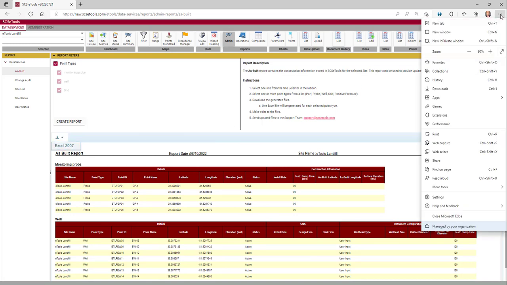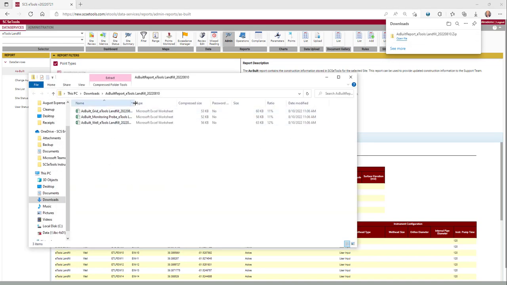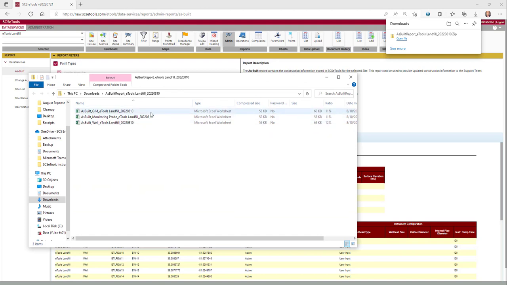I previously downloaded the file just for the sake of the demonstration. I'll go ahead and show you what it looks like. Here is the zip file as mentioned. It contains all of our AsBuilt information. I'll go ahead and open that, and then we'll see the individual files here that we have, our template files that we can edit as well.